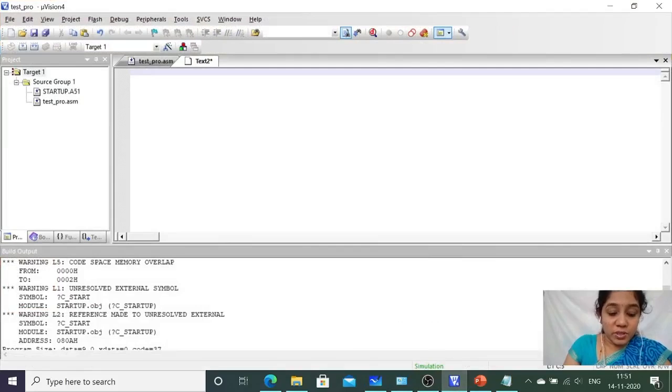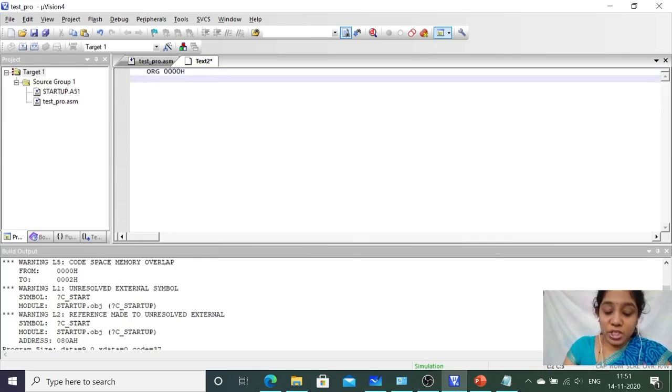So what is our first instruction? We will start with ORG. And next we have the initial setup. What is the initial setup? So MOV R0, R0 is my memory pointer. I am loading it with the value 30H because I am giving my input at 30H.